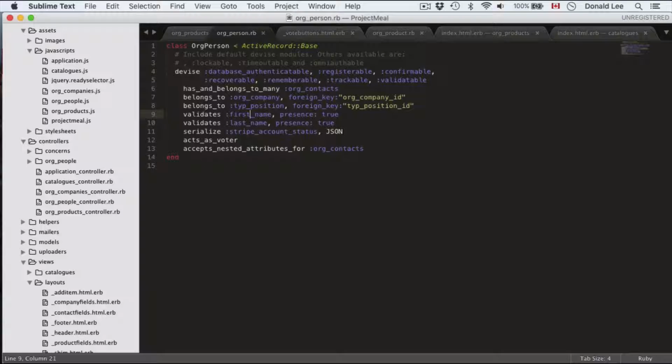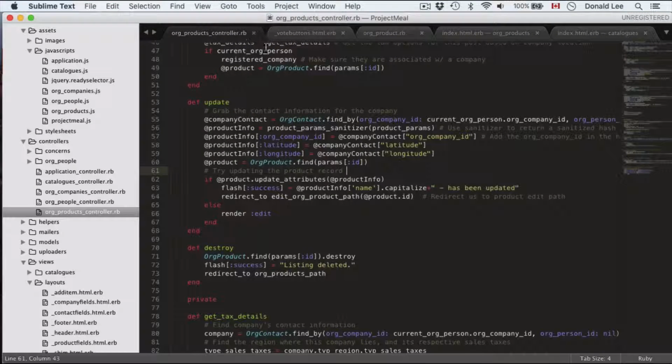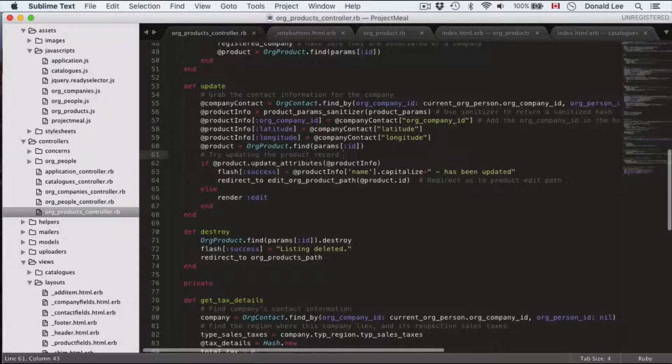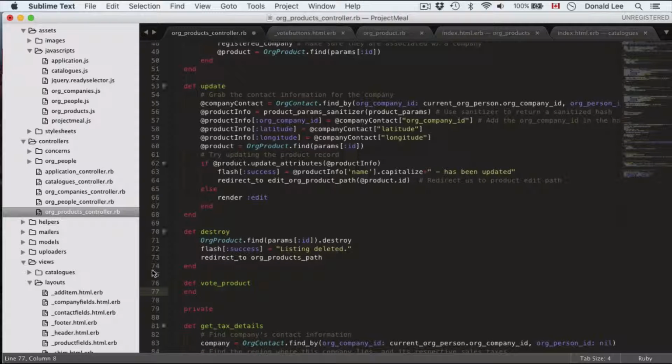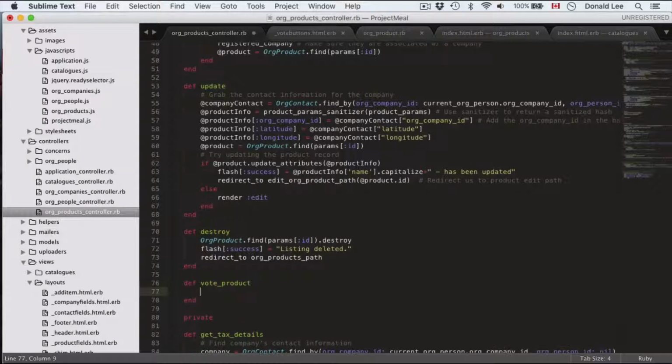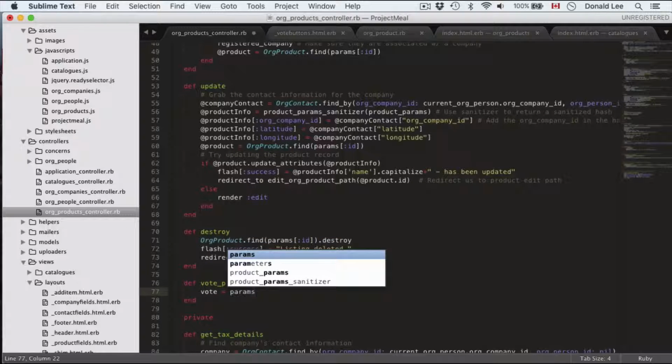So after that's done, let's hop on over to our org products controller. Now let's close that. So in our org products controller, we have to create that function that was referenced in the JavaScript called vote product. So let's just go ahead and write that out. So we'll def this as vote product and end it with end. And this vote will take the params vote.